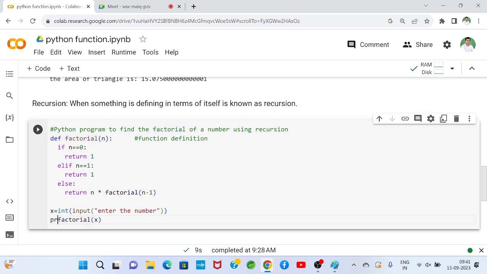So this function call I will write within the output statement. And for decoration, within double quotes, I can write "The factorial is". And you see, this is a function call: function name, parenthesis, and within the parenthesis there is an argument. So this is the actual argument. x is the actual argument, n is the formal argument.